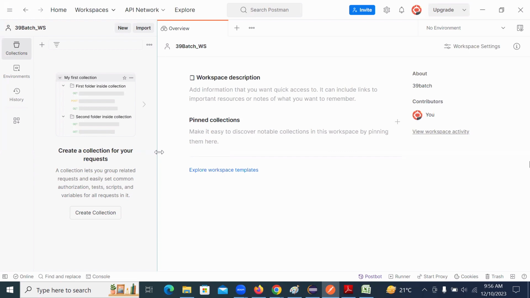By that your workspace will be created. So first we are taking care of utilizing Postman. Under Postman, what do we need to create? Workspace. So under Postman, we need to take care of creating that particular workspace.